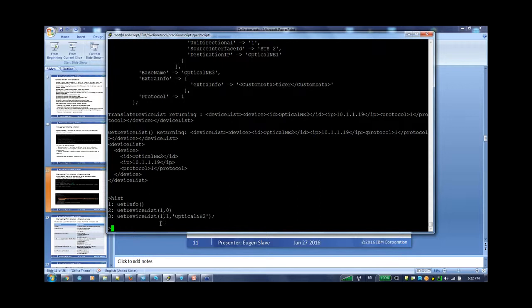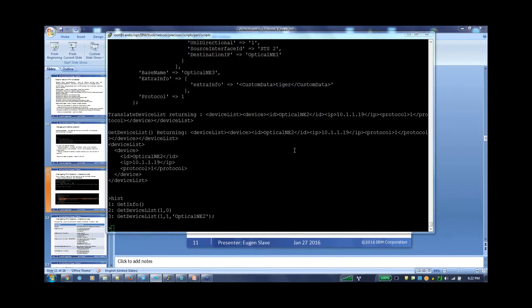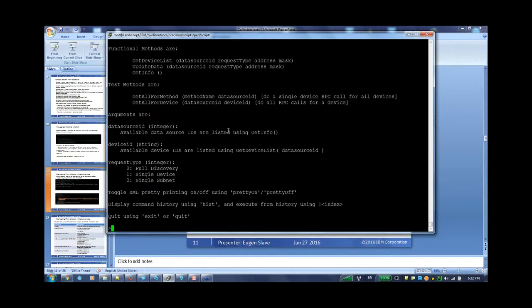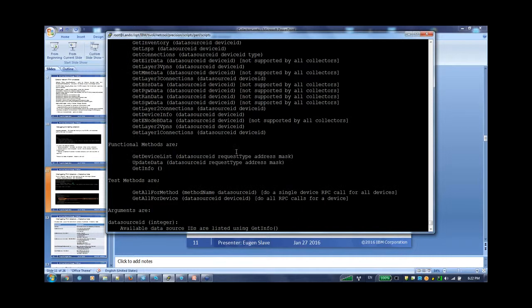Okay, so I'll show. This way you can actually interrogate the collector and see exactly all the information with a help command. You can see all the methods you are able to run here.